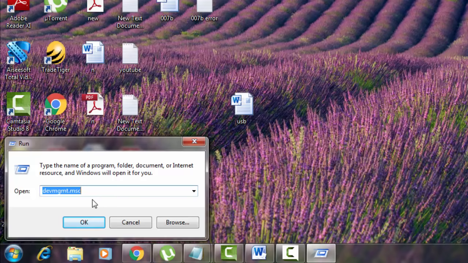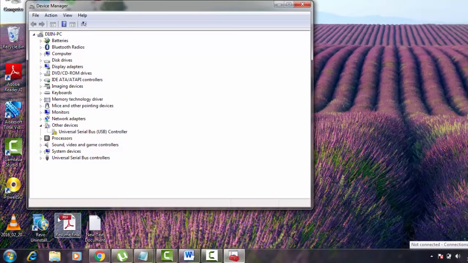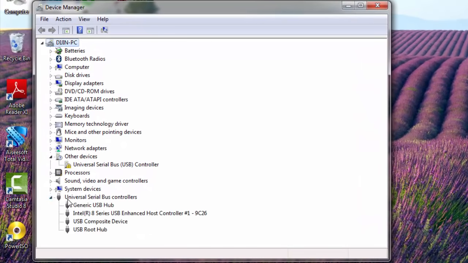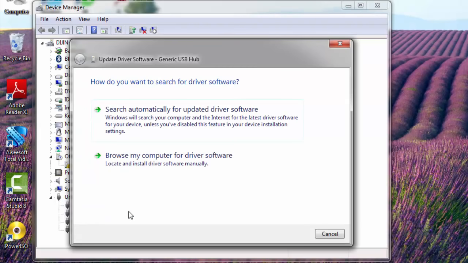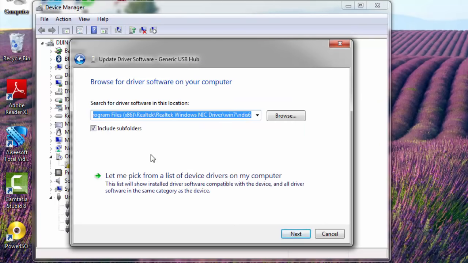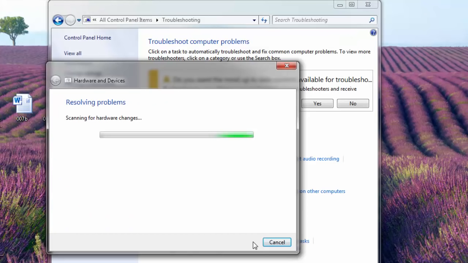Now you again type devmgmt.msc, expand this universal serial bus controller again. There you can see generic USB hub. Right click on it and just click on update driver software. Okay, here in this window you select browse my computer for driver software. In the next window you select let me pick from a list of device drivers on my computer. And then another window appears with something like model generic USB hub, and you just click next. It will take some seconds to update it.